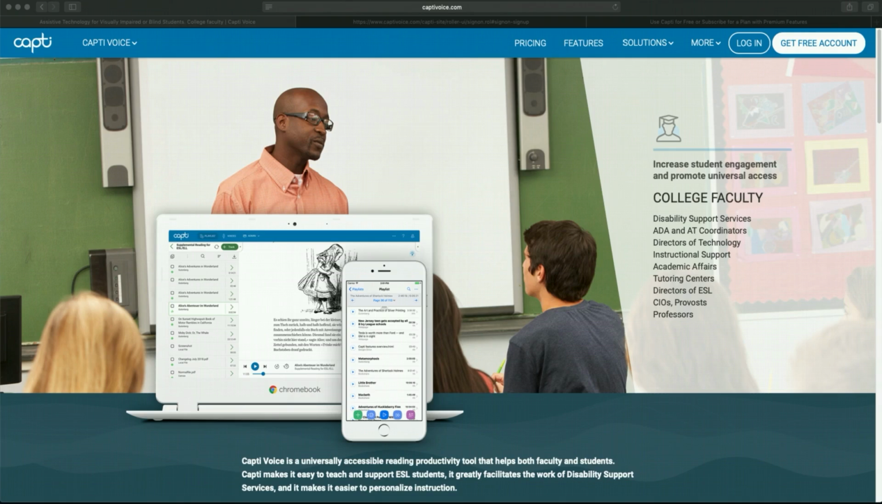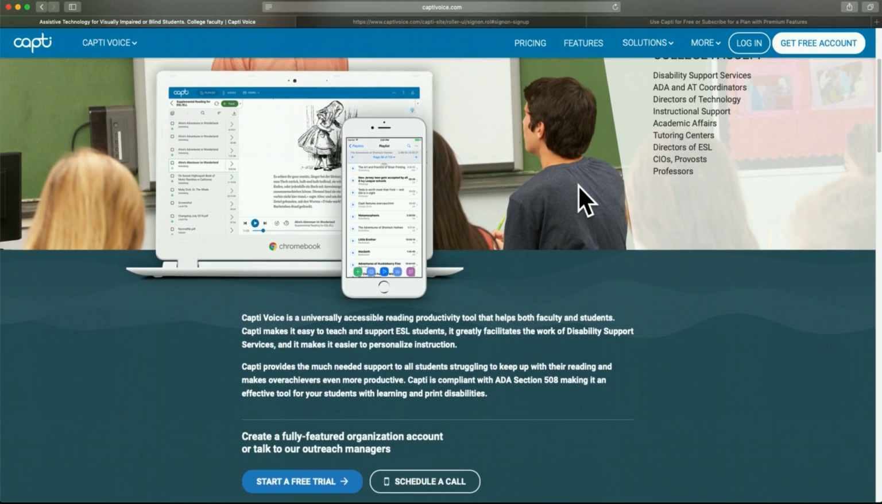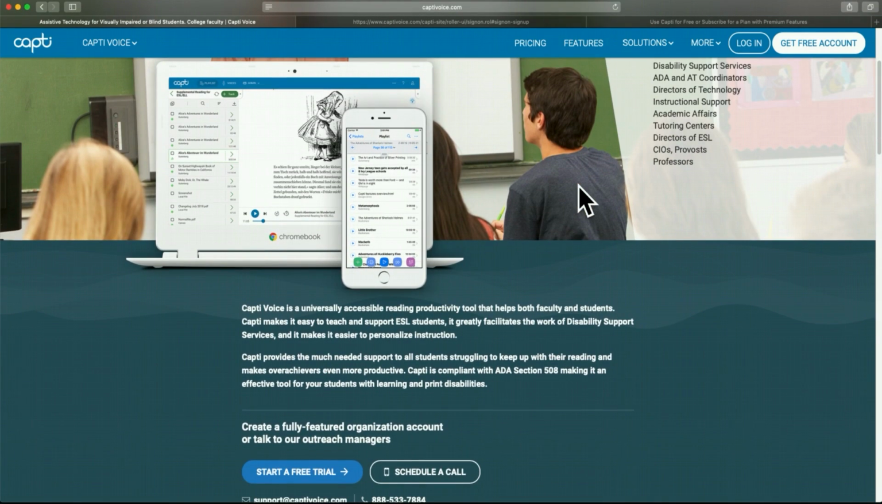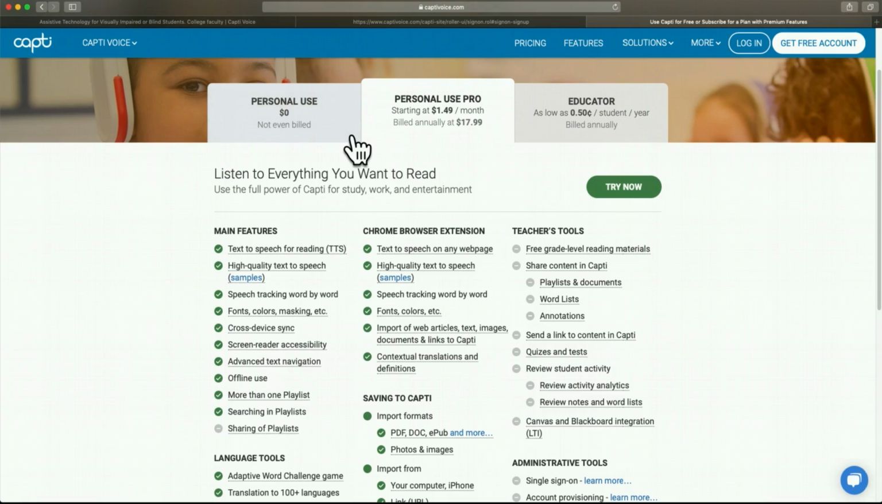Capti Voice is a reading system available on macOS, Windows, and iOS platforms. Capti can also be accessed from a web browser. Students must create a user account with Capti, which enables them to synchronize their reading across multiple devices. There is a free version and a premium version of Capti.